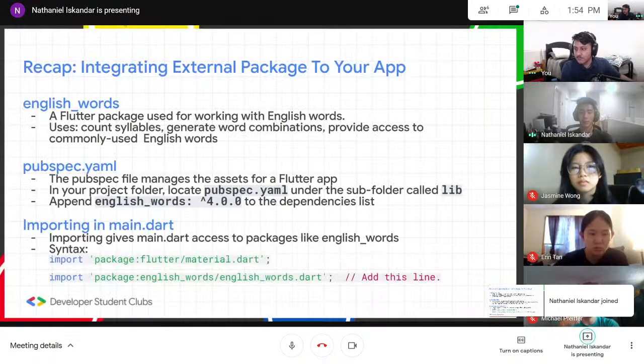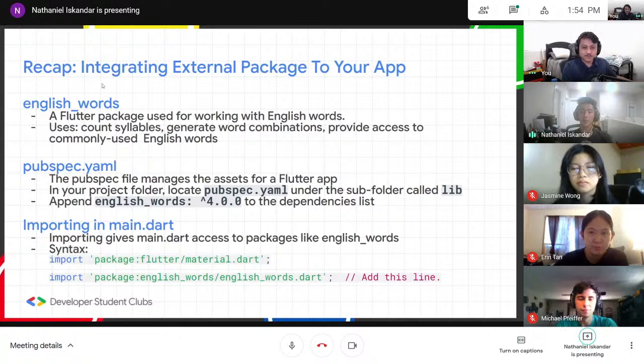All right. Hey guys, is everything fine? Okay. Hey guys, my name is Nate, and let us recap a little bit of what we learned in step 3 and step 4. Giovanni mentioned the english_words package and pubspec.yaml.